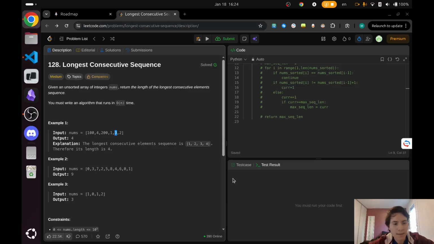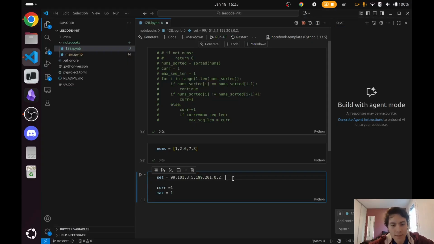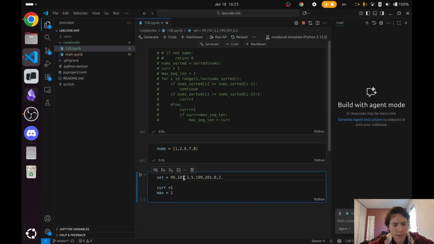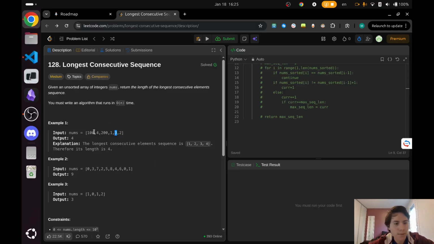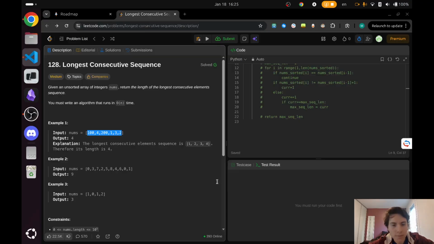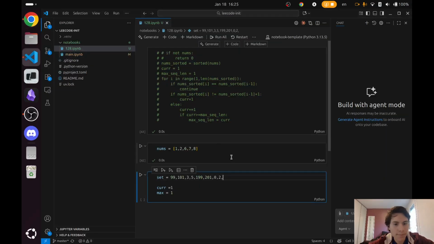Oh, I have to check if the number itself is in the set. And then if not, I'm gonna add the adjacent numbers. Yeah, that's like the intuition. 99, yeah, maybe if I missed something. 99, 101, let's do it again. 4 is not, but we add 3 and 5. 200 is not, but we add these 2. And then 1 is not, but we add 0 and 2. Okay, it's right. And then 3, it is in the set. So 3, it's in the set.